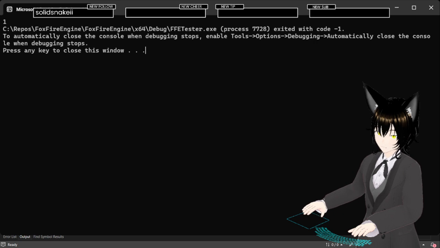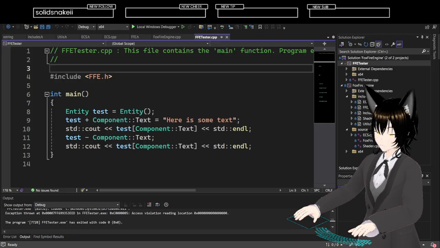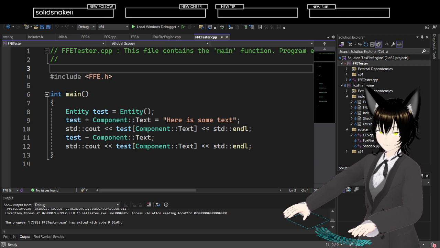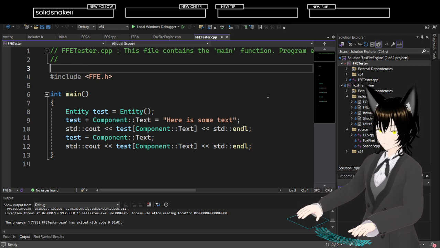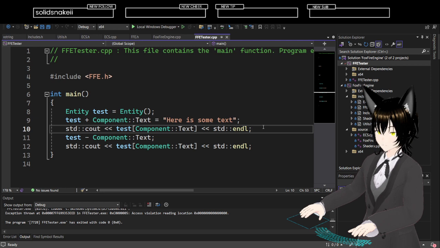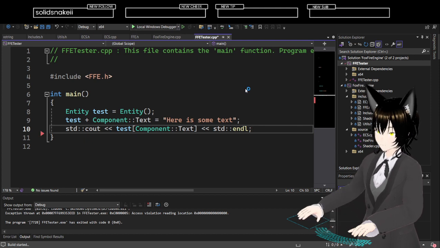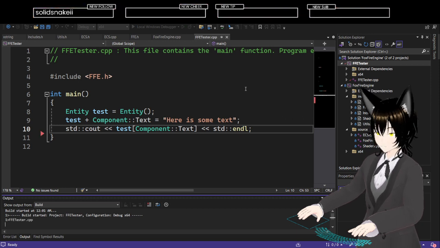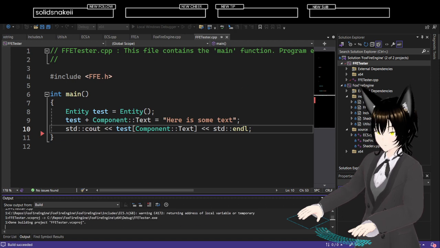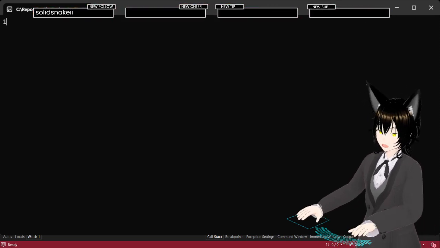Right. Cool. So, I guess there's just a bunch of things that I need to figure out. Because here, if I do this, oh, it still breaks. What the hell? Why?